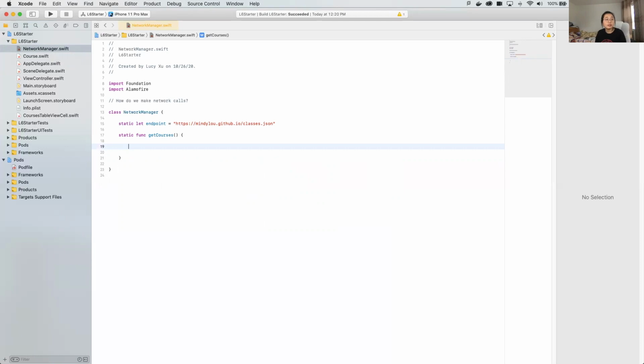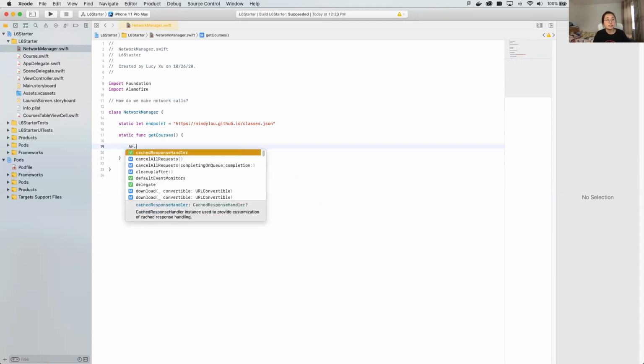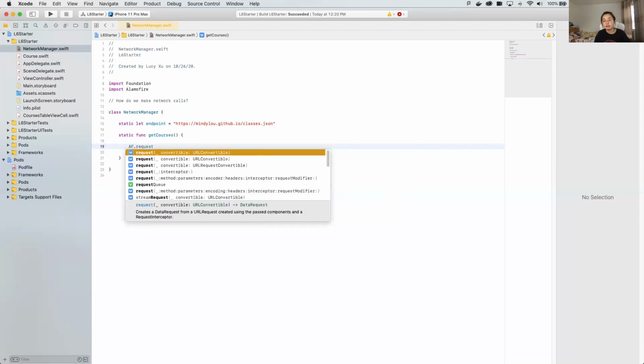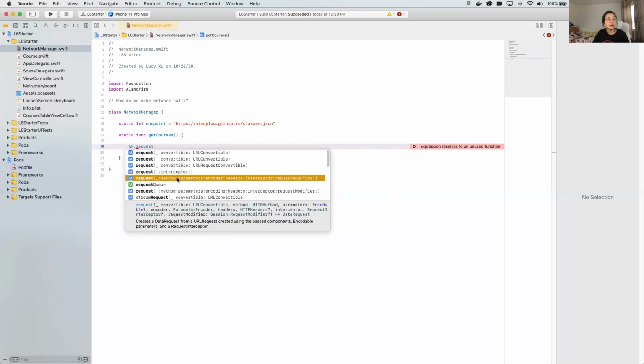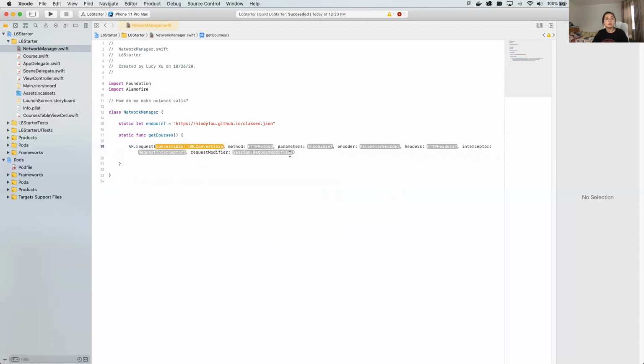Okay, so once you have Alamofire installed and imported into your project, we can start to actually use it to help us make our GET requests. The syntax for that is we're going to do AF dot, and then use a function called request that is provided to us by the Alamofire library. If you put in request, some of the function options should come up. I think the one we want is the first one that says method, parameters, encoder, headers, etc. Let's click on that and it will give you the template to fill in.